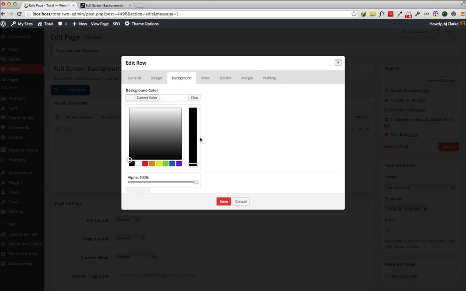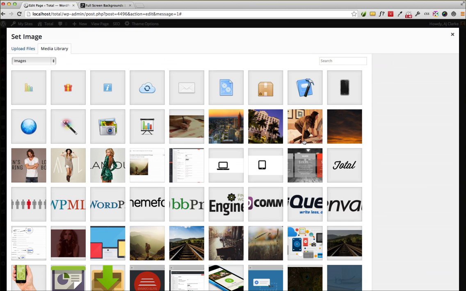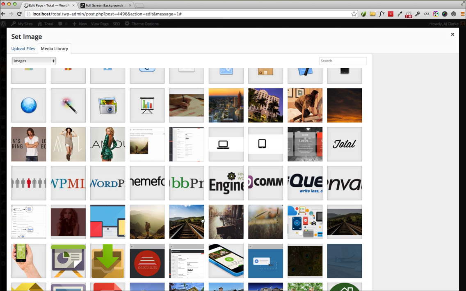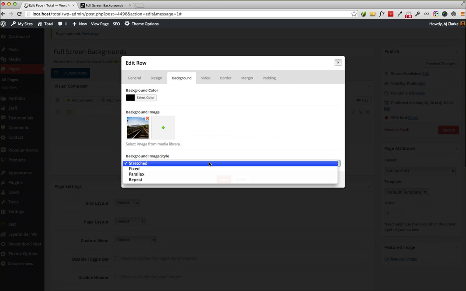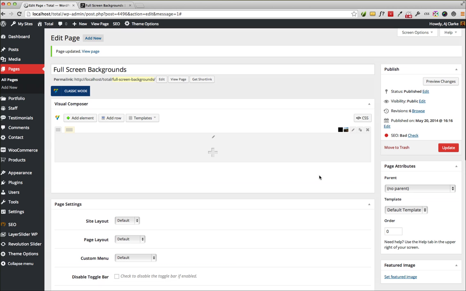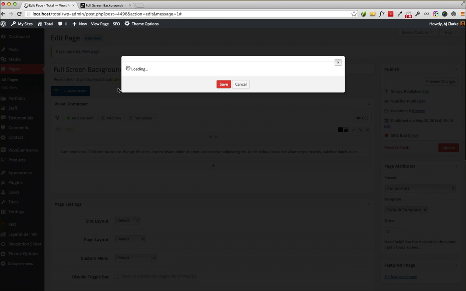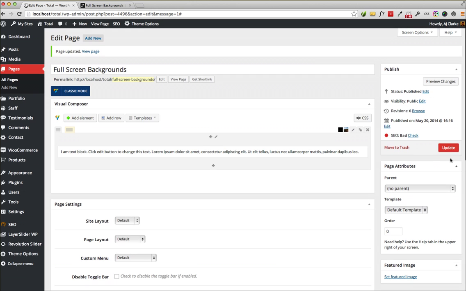So for example, I'm going to give it a black background, and I'm just going to choose any random image, let's say this one. And under here, I can choose if I want stretch, fixed, parallax, or repeat. I'll just leave it for stretch. Now if I update the post, you won't see anything because basically it's an empty row. So I'm just going to go ahead and add a text block with just the standard basic text and update that.